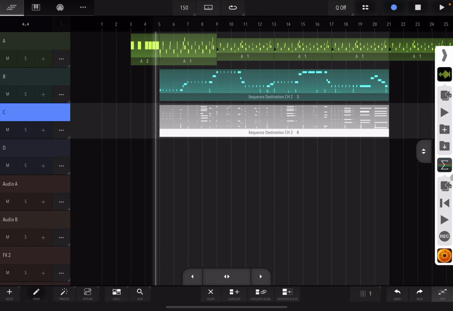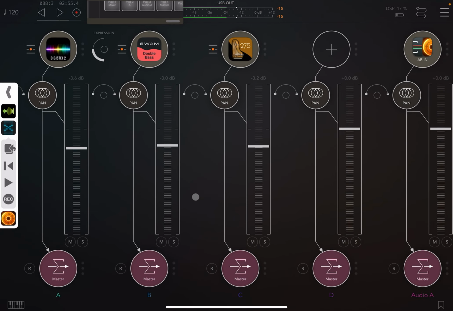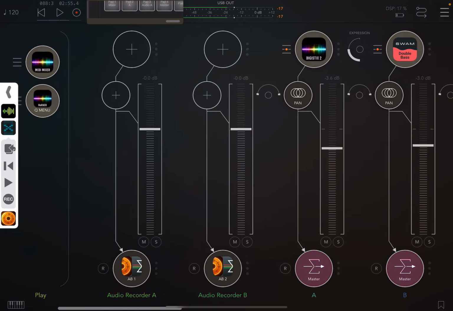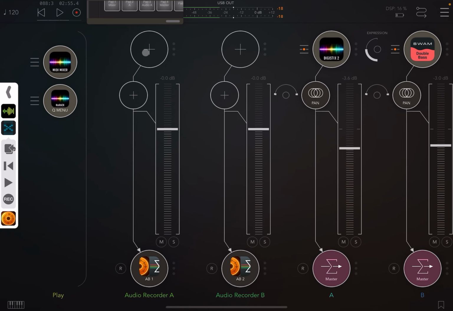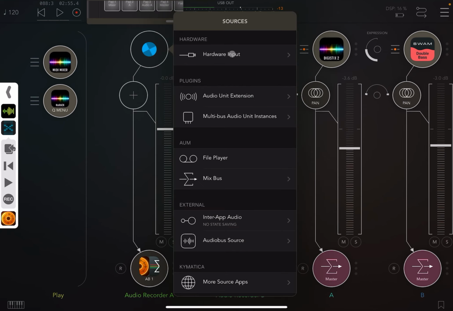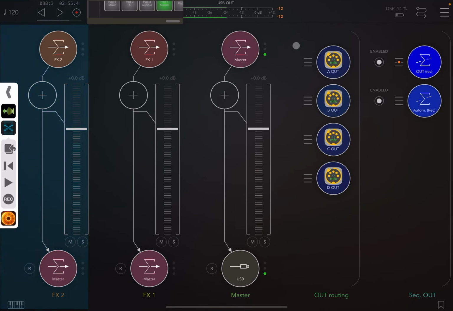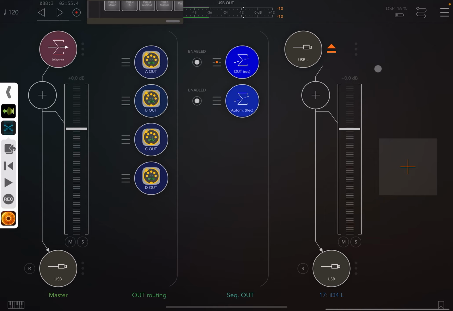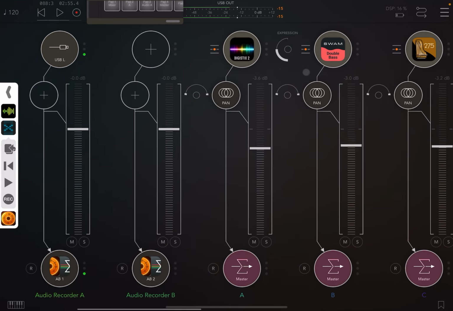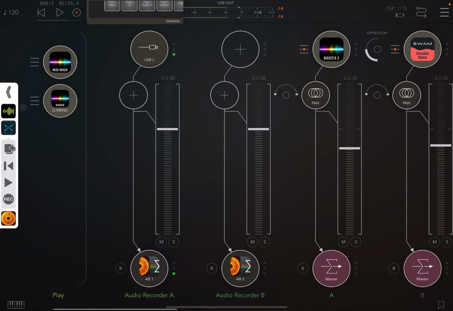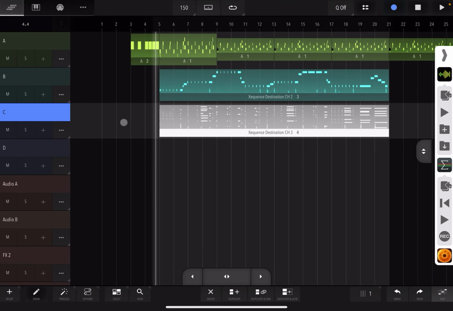First I need to route the input on AUM. I'm going here, and I have these 2 lines for recording audio. So I will use the same microphone here. So maybe I should remove this one, so it's not doubling the sound. And okay, that's it. That's what I have to do on the AUM side.